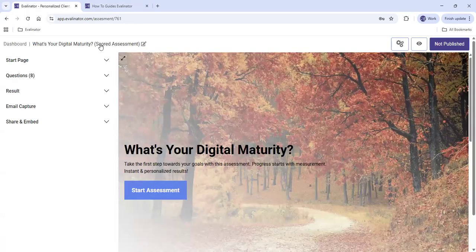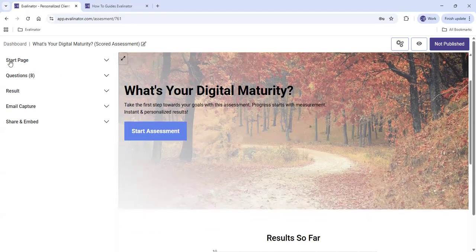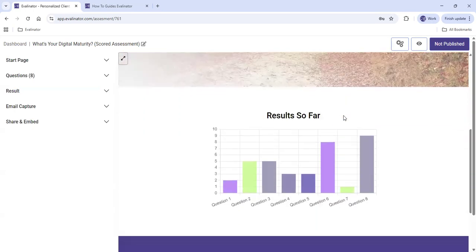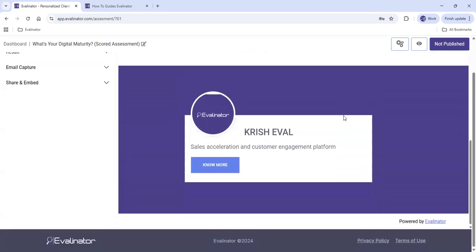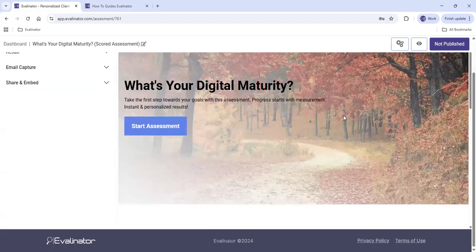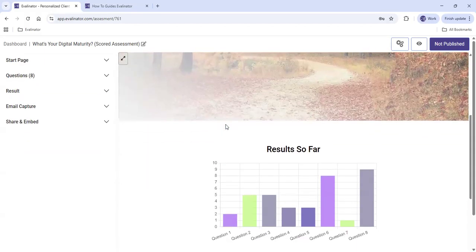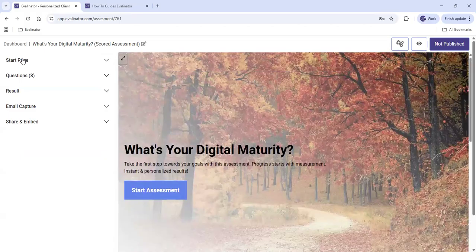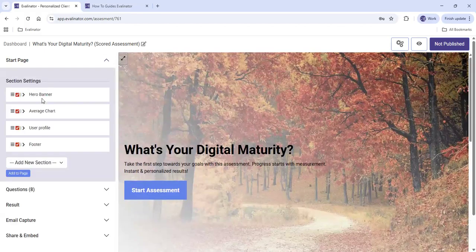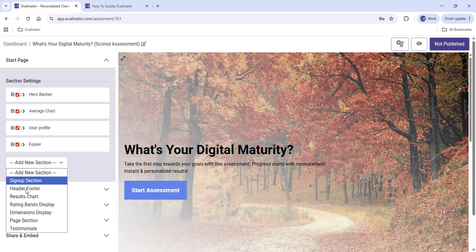Okay, so when the assessment is created, it takes you to the editor. And there are a couple of things. First, it starts with a start page, a landing page. This is what you would use when you don't have a great website, or you would want this to be a standalone page on your website. Then you will customize this to your liking, and you can customize it by clicking here. You can add new sections, or you can edit the sections that you have.